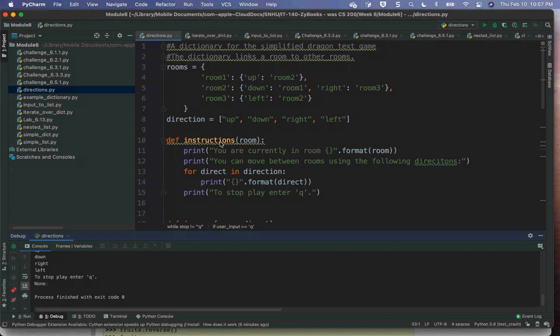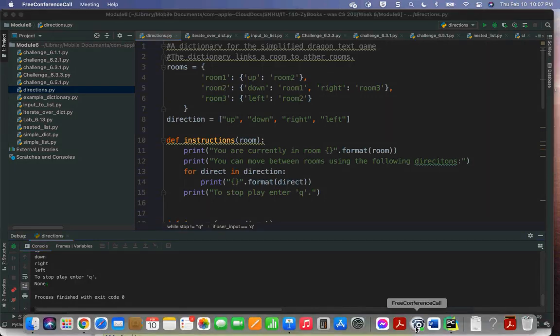So are there any questions about some of these hints for the game? And by the way, all of this code will be up on the YouTube site. Okay. Does everybody understand what I'm trying to say here?